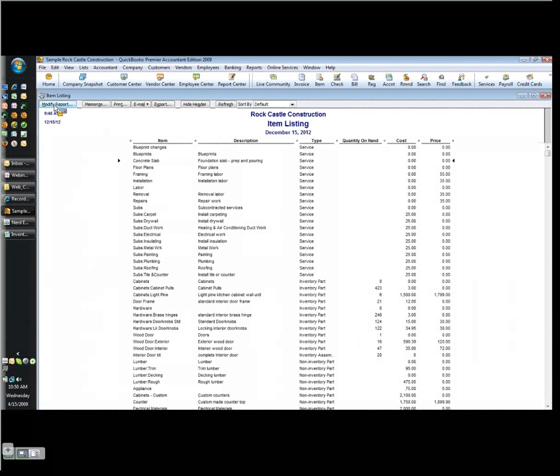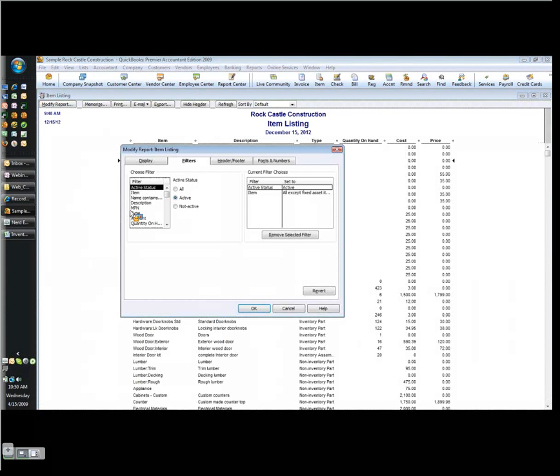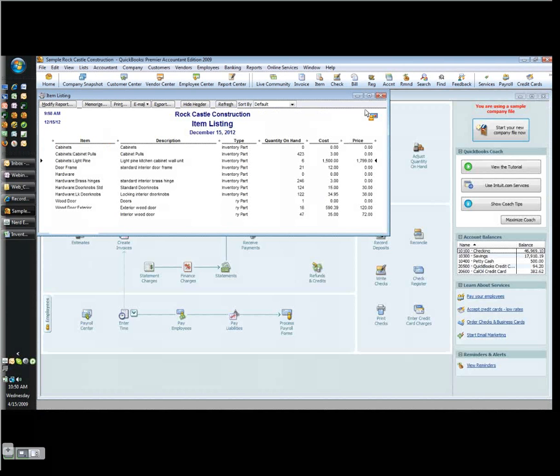And what you can do, of course, if you're going to start using something like this and you're going to want to do this frequently, you might want to memorize this report. Give it a slightly different name. So we go to Modify Report. And there's another thing we want to do. Because we're dealing with just inventory, I want to filter my report for only inventory parts. And click OK. And again, I'm going fast because there's a lot to cover.